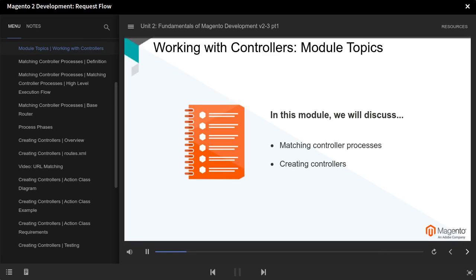This module goes into depth on how controllers work. Matching controller processes describes how Magento finds exactly the right controller for a URL. This is an important process for developers to understand, especially for debugging code. Creating controllers explains how to create and register a new controller.